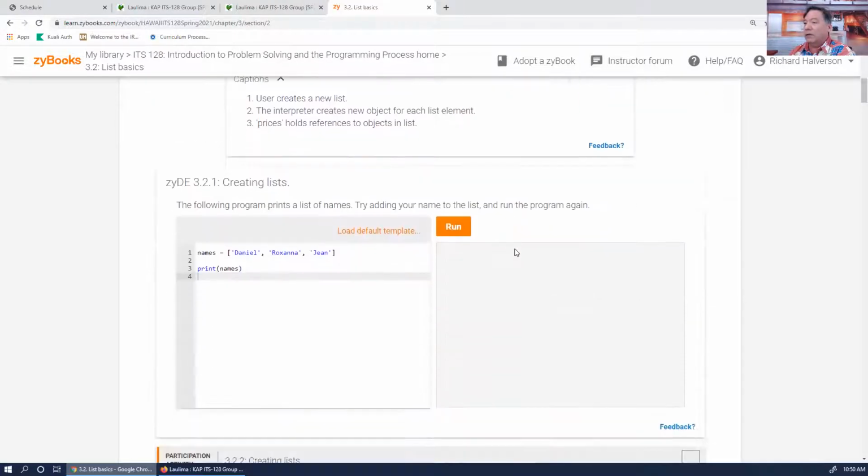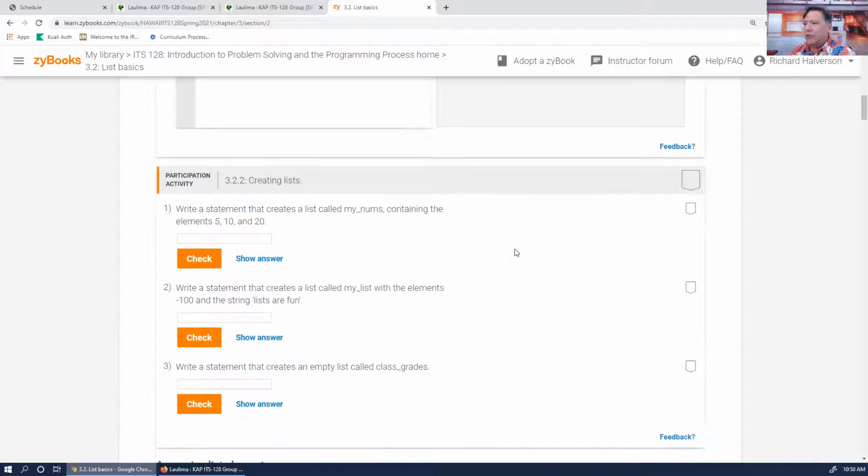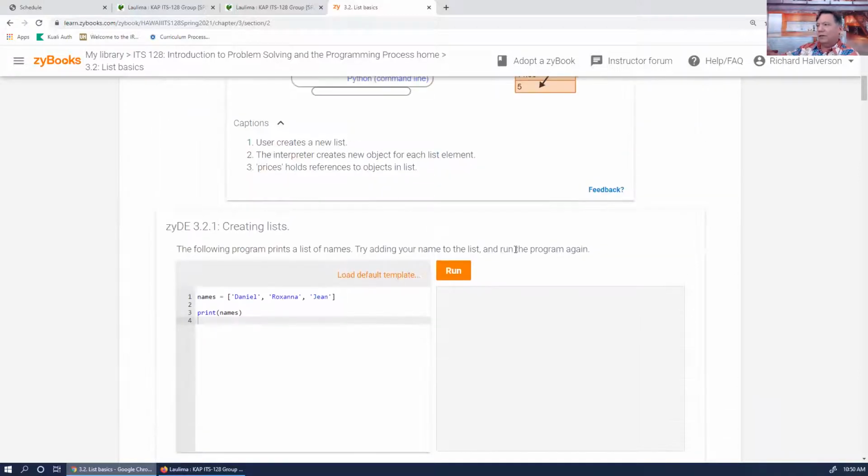The advantage of lists, though, is that they are mutable. It means you can just change the third element.